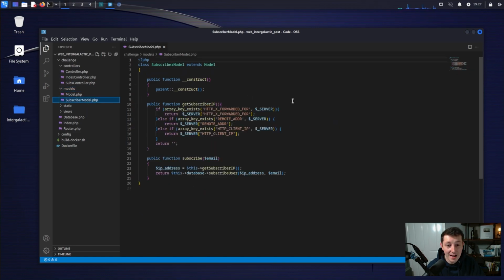Now in here we have a function, and it seems to be looking for a field called HTTP_X_FORWARDED_FOR and using that for the get subscriber IP. If we look further down, it seems to then use that get subscriber IP and save that as the variable IP_address. And just below there, it seems to indicate that it's inserting into a database not only the IP_address, but also the email variable as well.